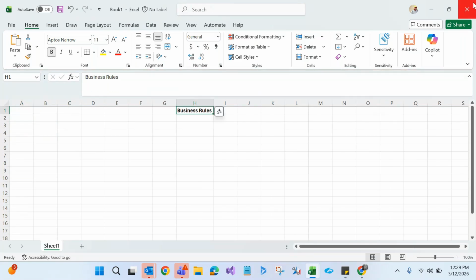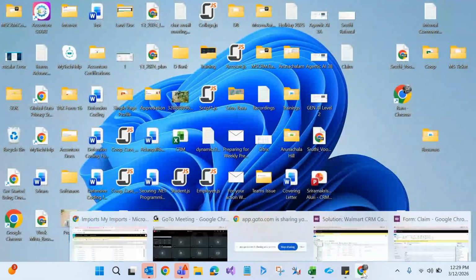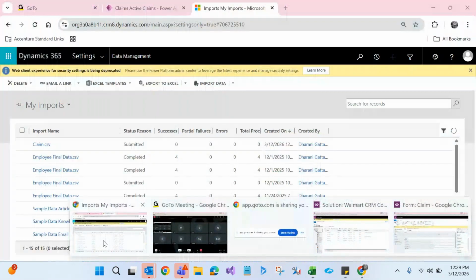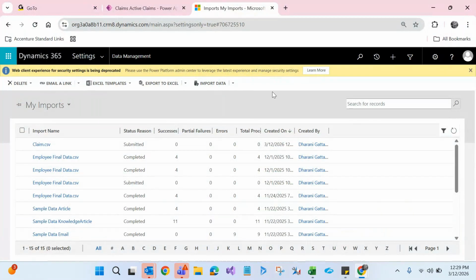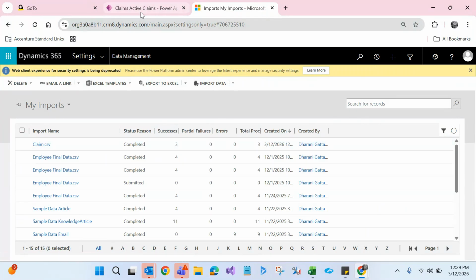If it is empty, what should be the problem description? Other type of issue. So by right, it should set to other type of issue, right? Let's see if it is setting to other type of issue or not. See, it is completed and three claim records got imported. Okay, let's go to the claim record.